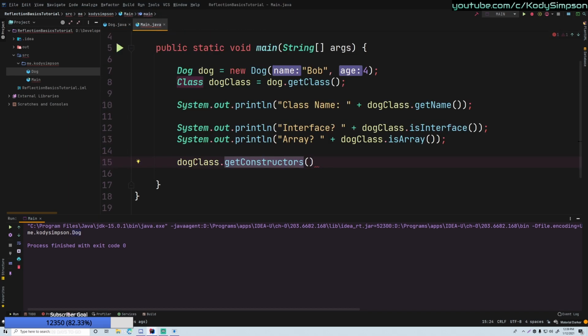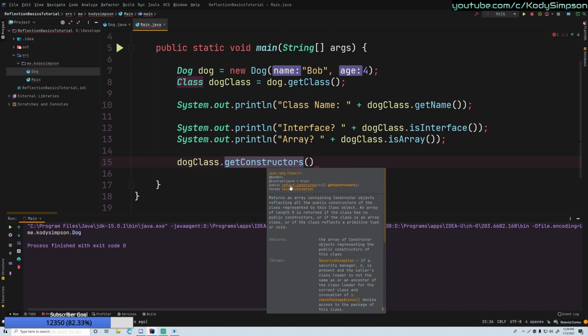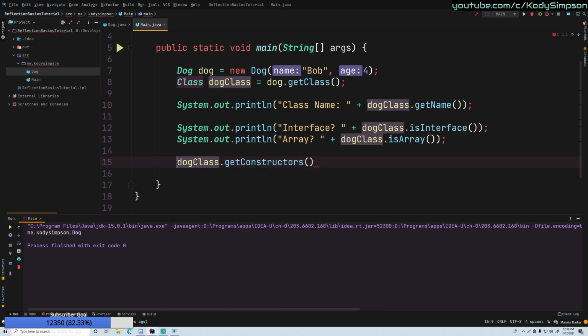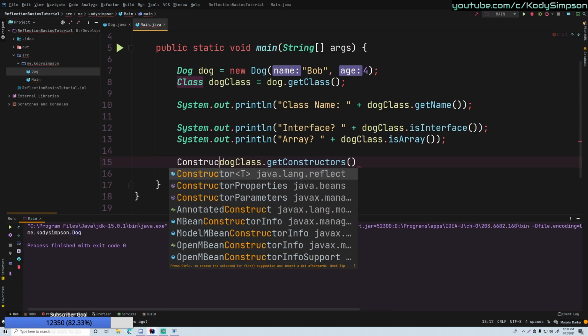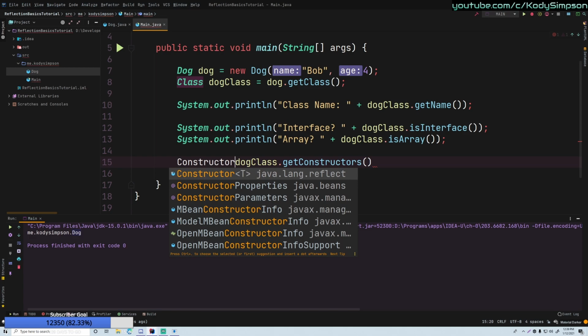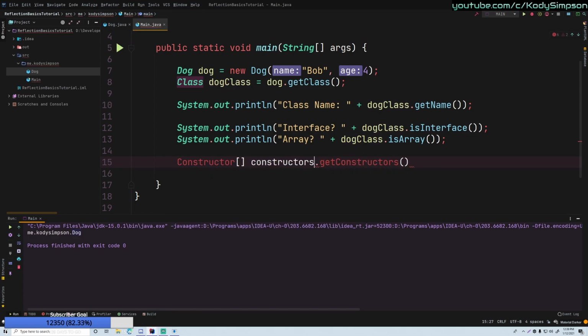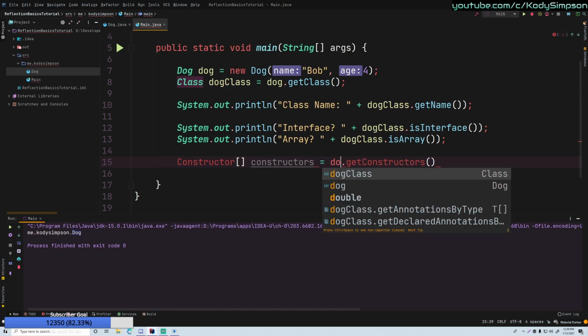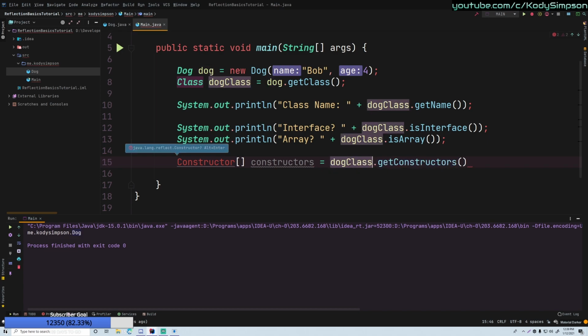So we can now go back here. If we do Control Q, it says it returns an array of constructors here. So we can make an array of constructors to store that in. So array of Constructor, we'll call it constructors, is equal to dogClass.getConstructors. So now we have a new constructors array.